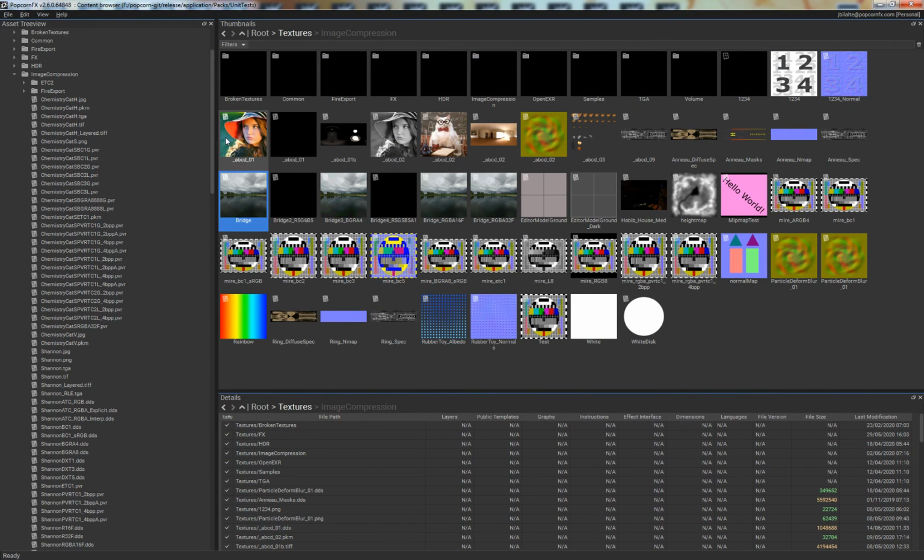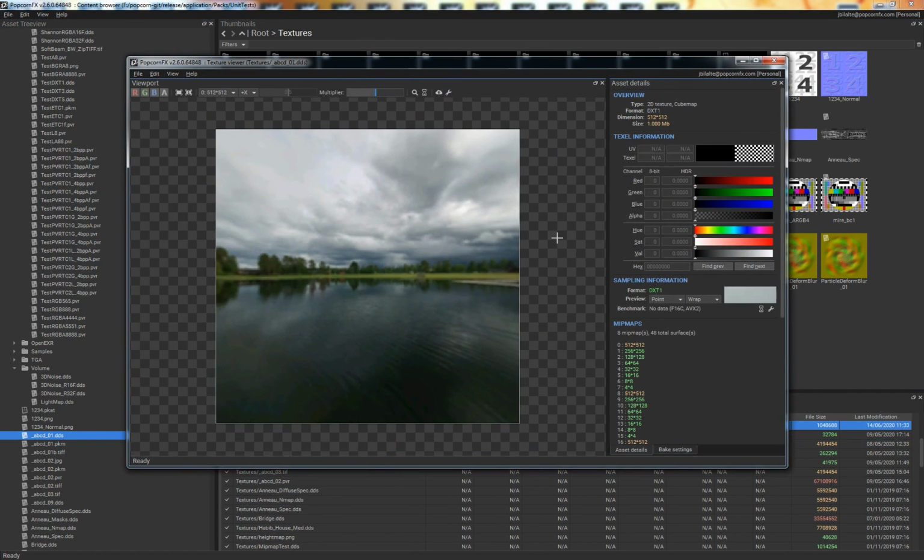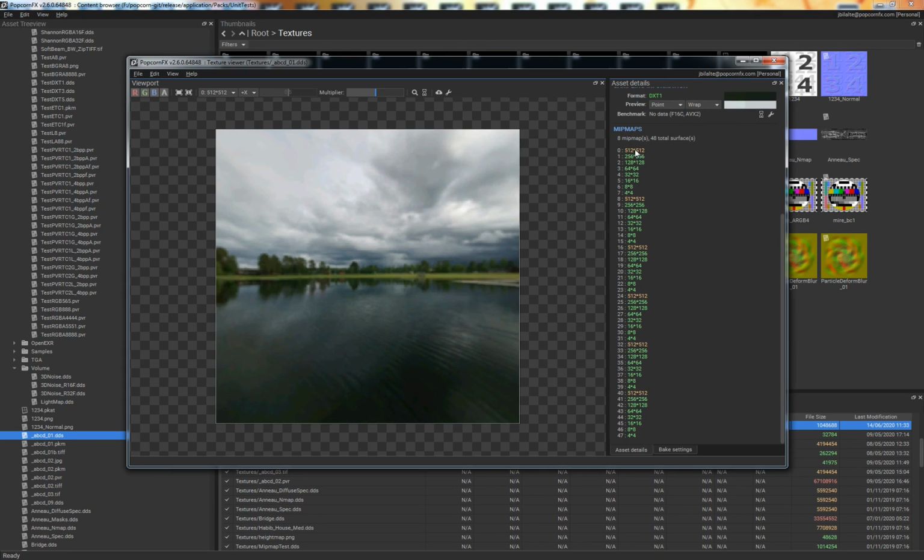There seems to be a bug in the content browser where the thumbnail does not refresh, but I saved it onto this texture, and here we indeed have the cube map, and we can see that it is indeed DXT1. We have the mipmaps starting from 512 all the way down to 4, so that's what we wanted.